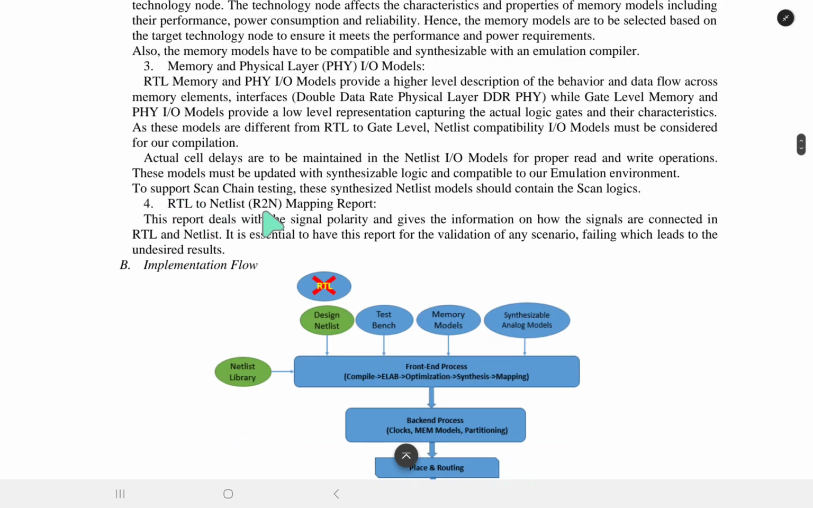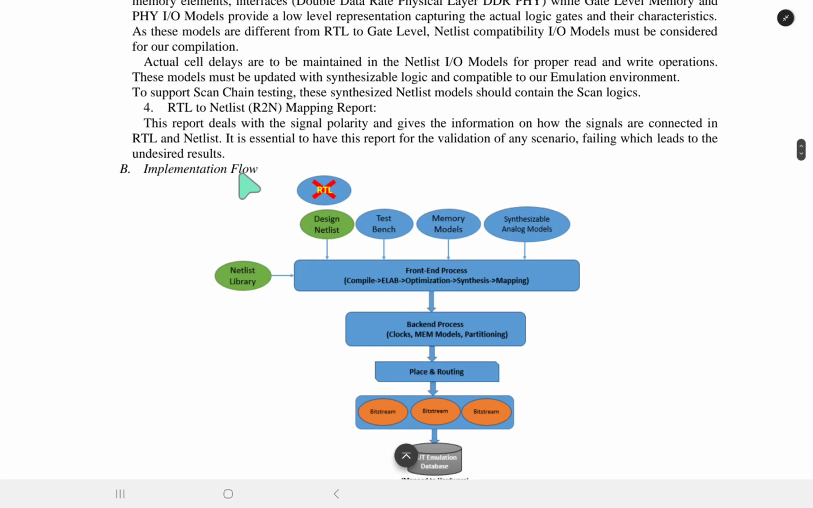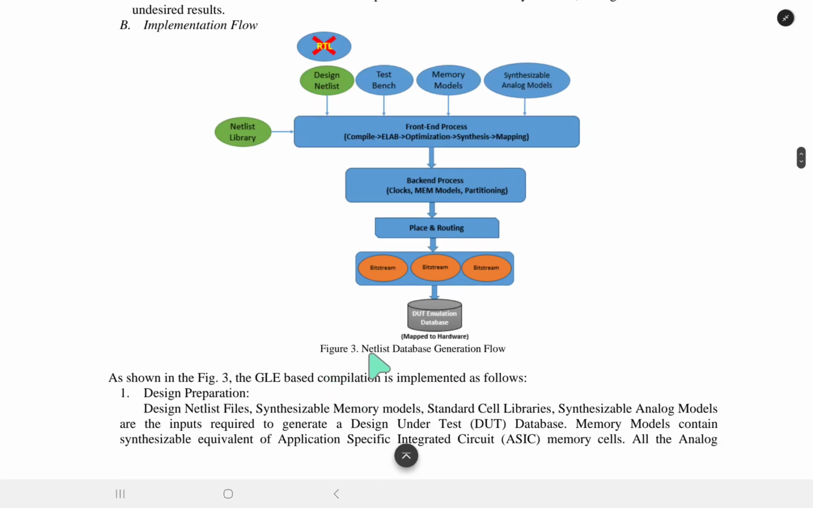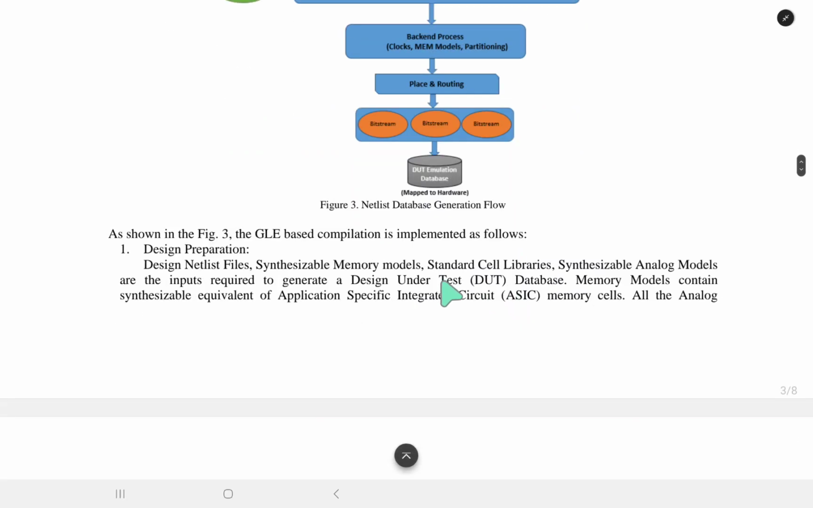4. RTL to Netlist (R2N) mapping report. This report deals with the signal polarity and gives the information on how the signals are connected in RTL and netlist. It is essential to have this report for validation of any section or scenario, failing which leads to undesired results. B. Implementation flow. Figure 3 is the netlist database generation flow. As shown in Figure 3, GLE-based compilation is implemented as follows.